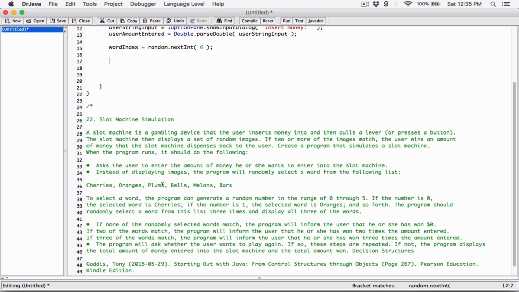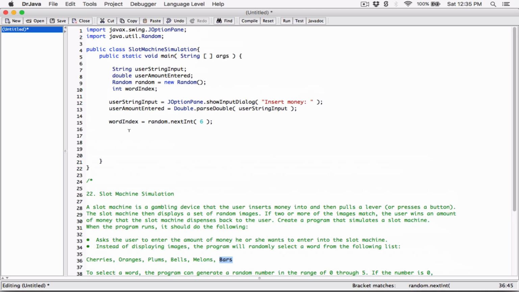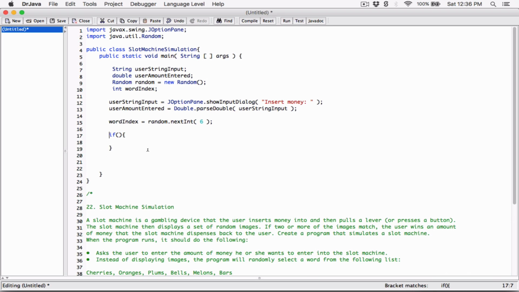whatever word it matches to a variable, so we can know what word was selected. So if it's 0, it's cherries. If it's 1, it's oranges. 2, 3, 4, and 5, right? So let's create an if statement. First let me create the structure.